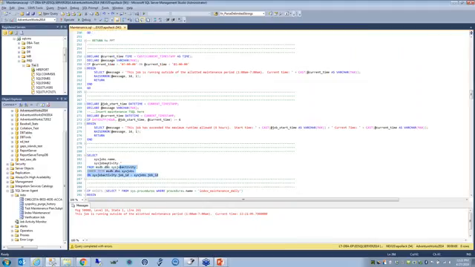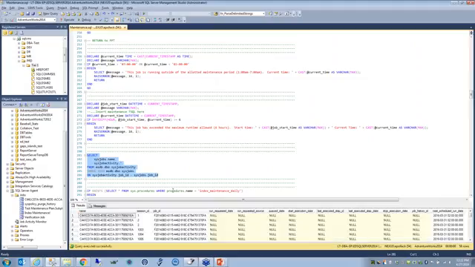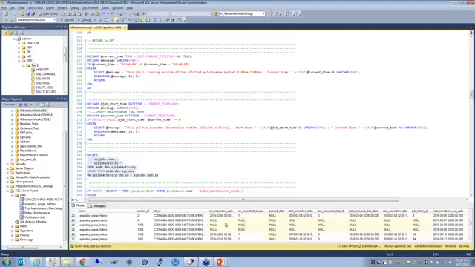And we can get information about job history from sysjobActivity and sysjobs, which are system tables within MSDB, and it tells us all about our jobs, when they've run, and so on and so forth.